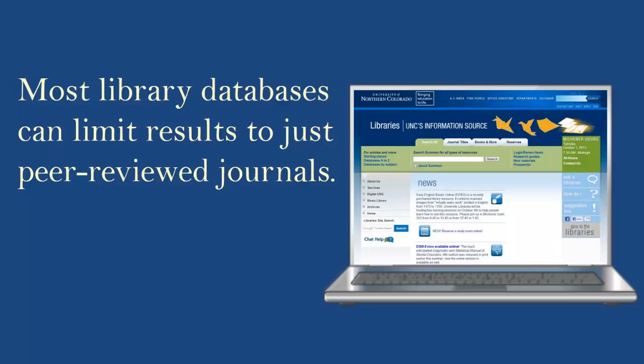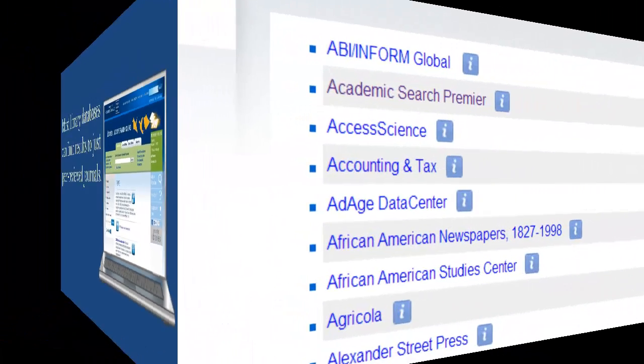First, when you search by topic in a library database, you often have the option to limit your results to just articles from peer-reviewed journals. When you start a search in a database, look for this option.